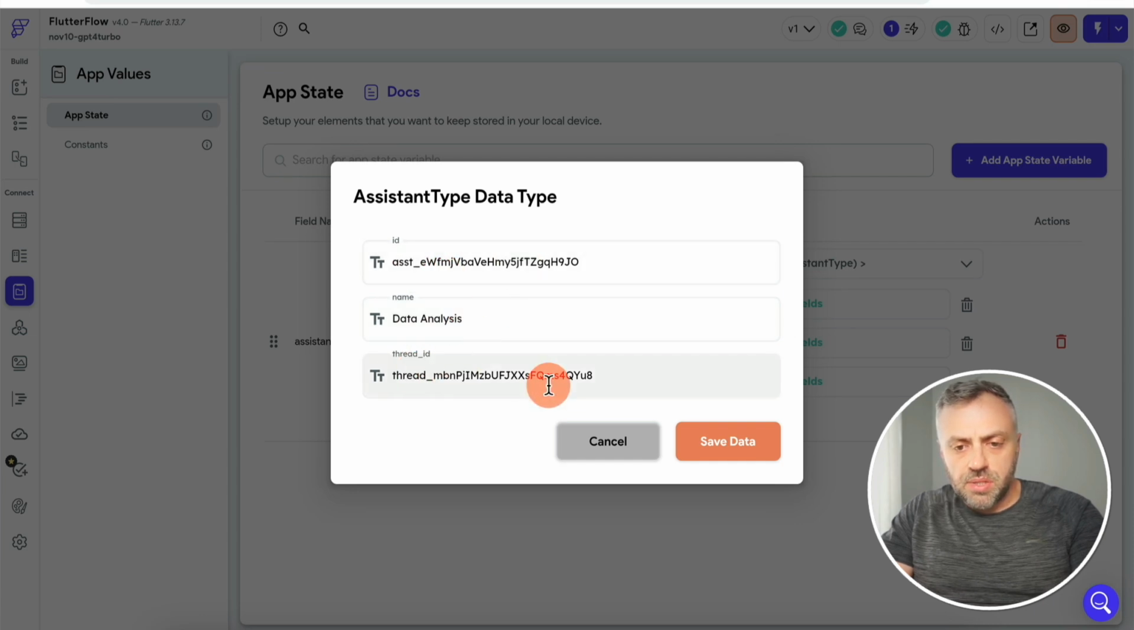This is the assistant ID. This is the thread ID I want to load. And last but not least, we have the weather expert. This is the assistant ID and the thread that I want to load.